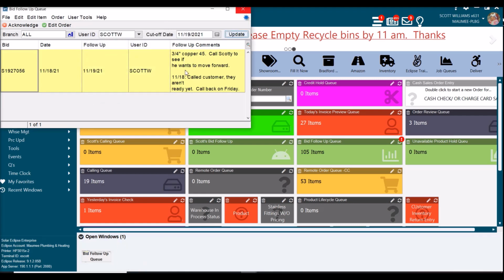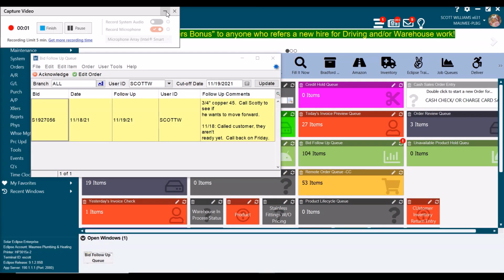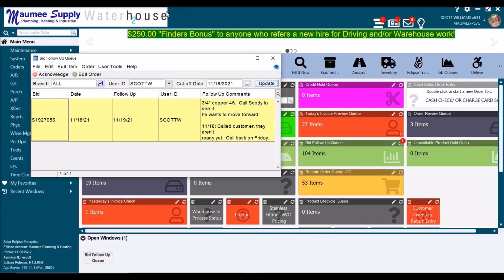And I call the customer and they want to order. So I go ahead and place the order. It's going to automatically remove this bid follow-up because it's not in a bid anymore. The status is, sorry about that, this is part 2 of bid follow-ups. So we got cut off as we were saying, if you convert this to an order, it's going to come off of your bid follow-up queue.